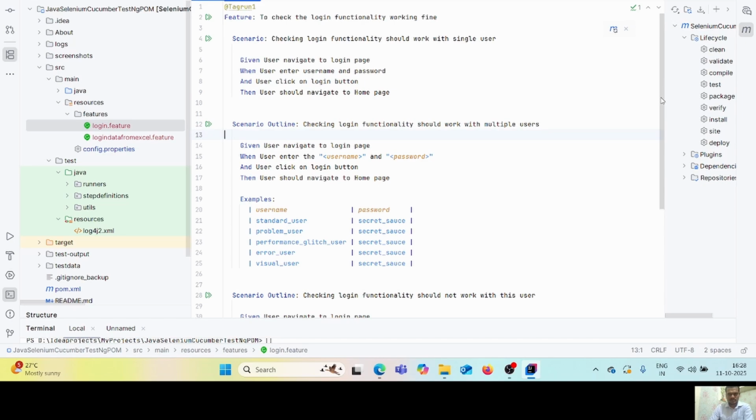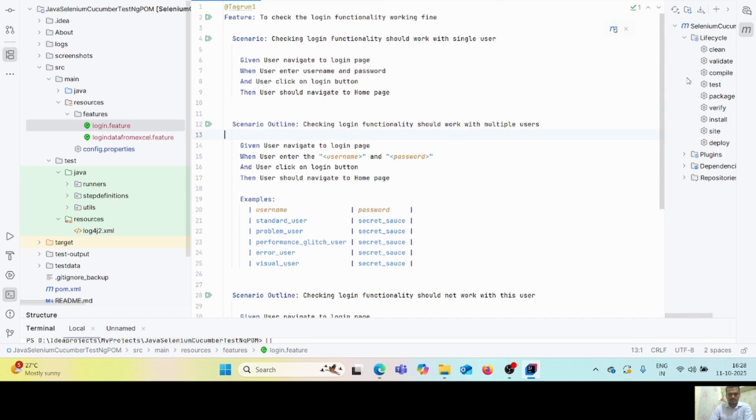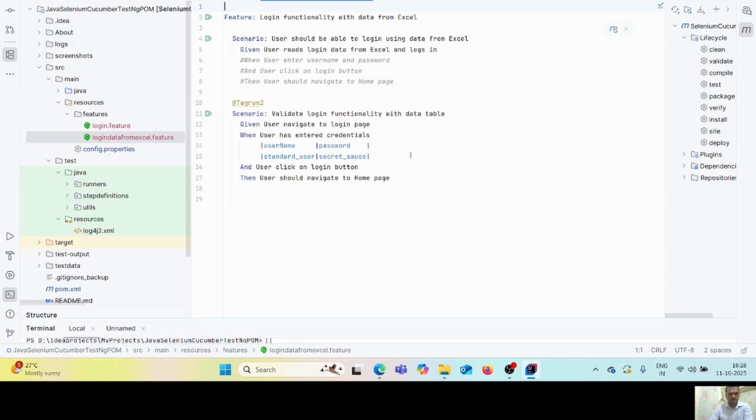Understood? So these are the feature files. Then there is one more feature file. You can keep multiple feature files. Here the tag name is different, @run2. Here in this feature file, login functionality with data from Excel. For example, we'll read the data from Excel and with that data we'll log in.